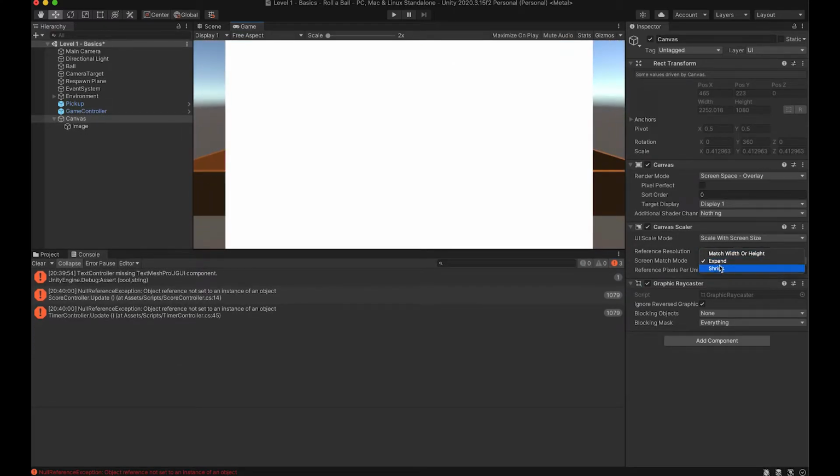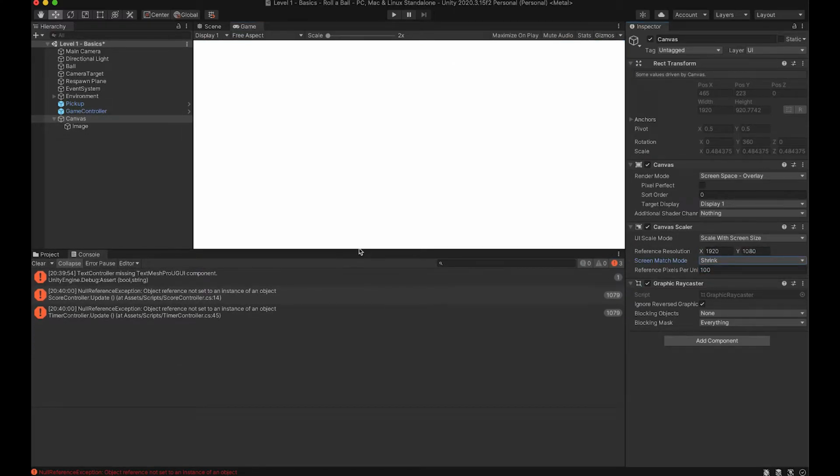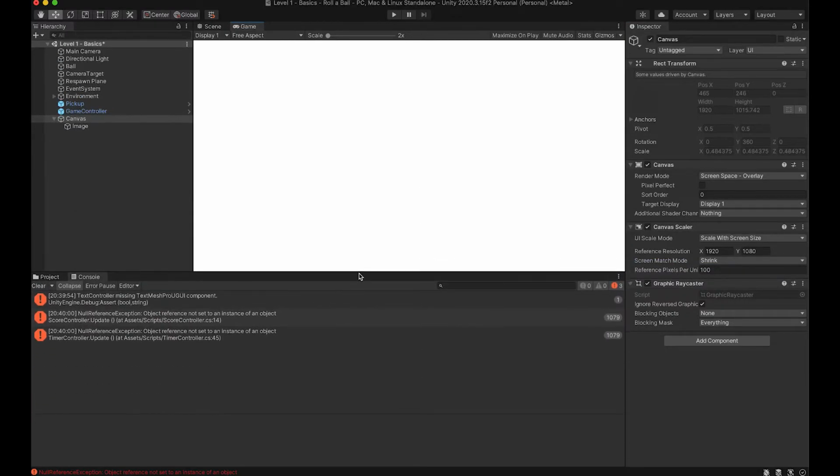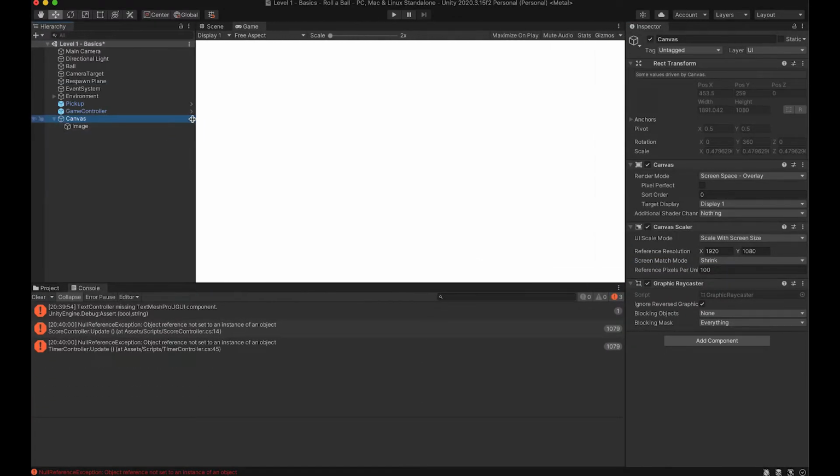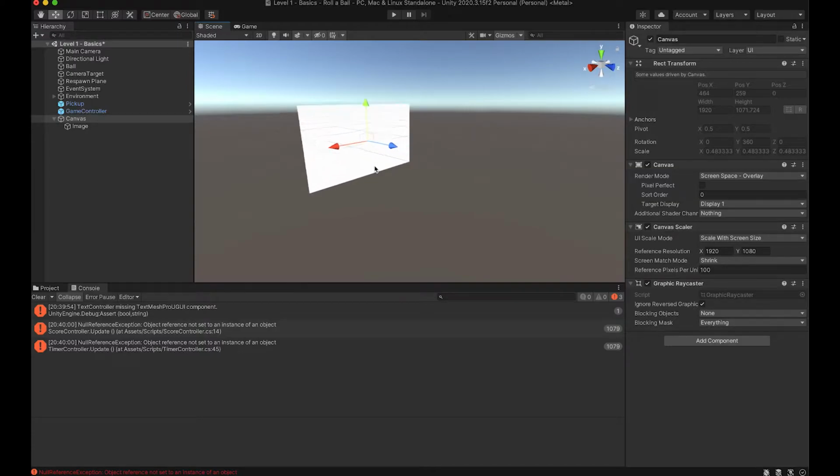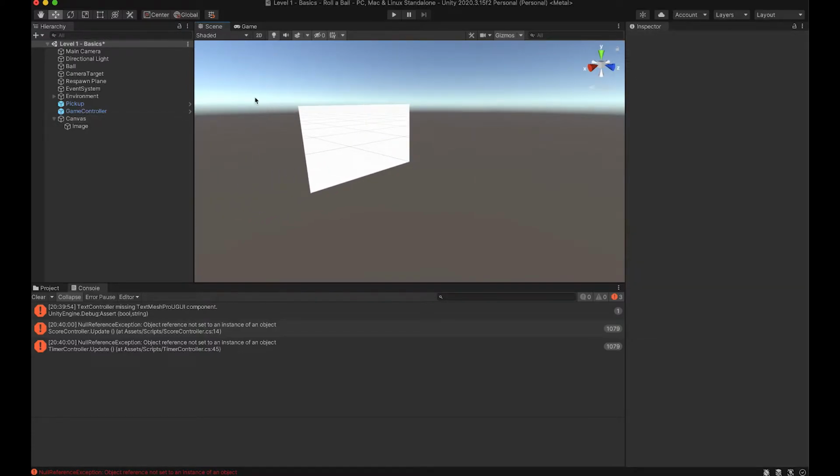Or we can use the shrink mode, which, as you can see, no matter what we drag, always covers the full screen. So what's happening here is that the canvas is shrinking around your screen and then down to the minimum size where it always covers the entire screen.